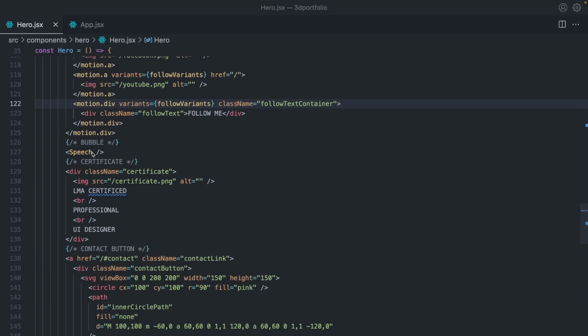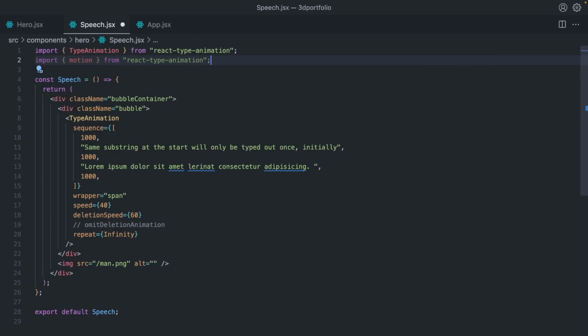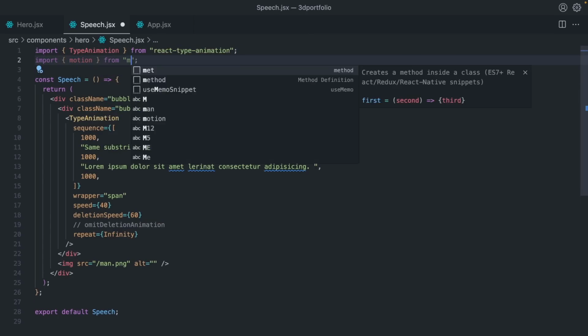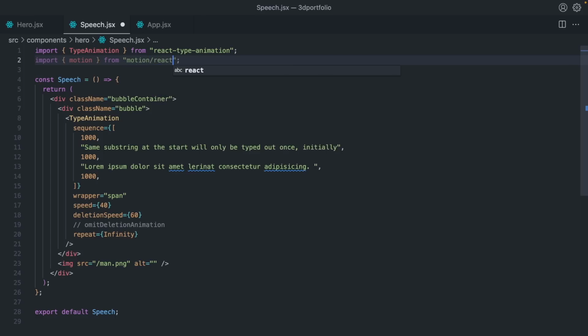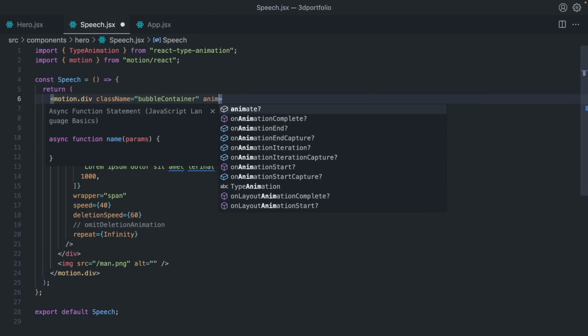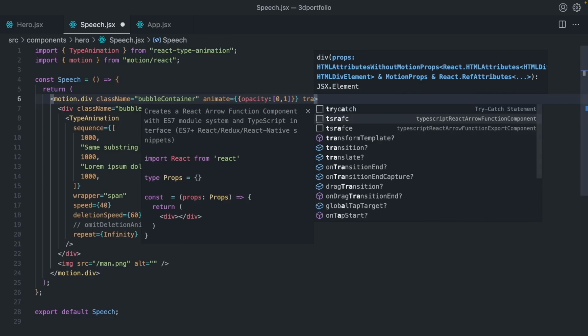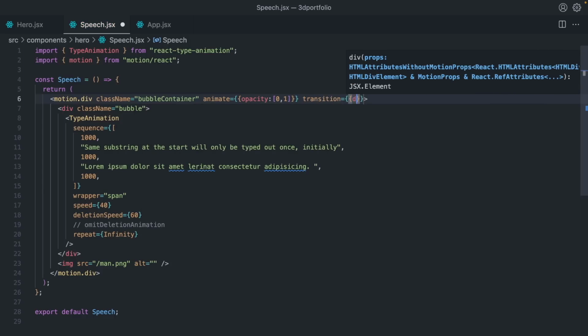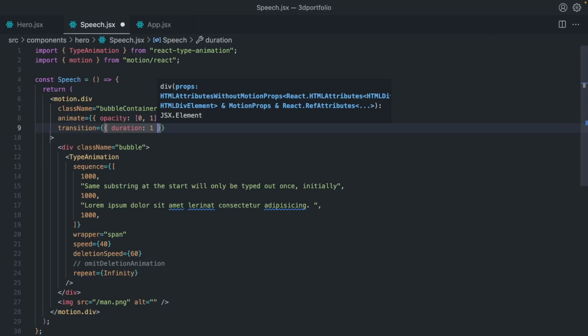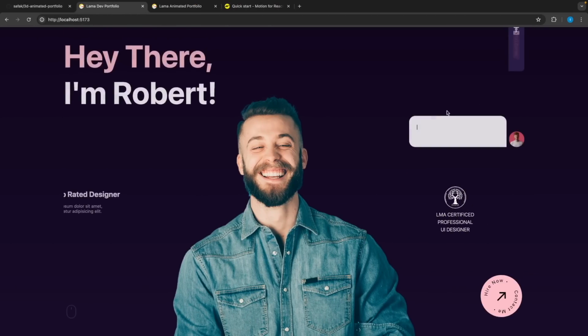We are gonna take care of speech also. Motion react. I will use it here. Let's say animate. And we are gonna just change the opacity 0 to 1. And after that, let's write our transition. The duration will be 1. And that's all. Just like that.